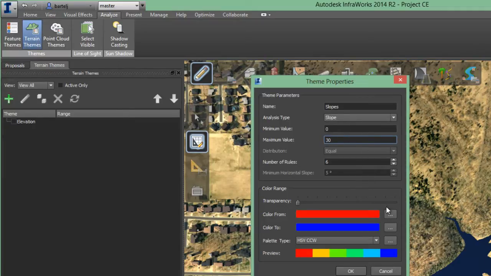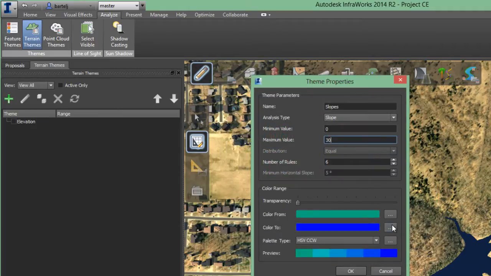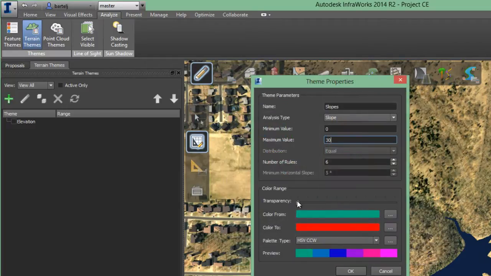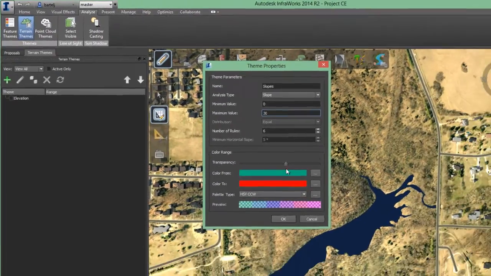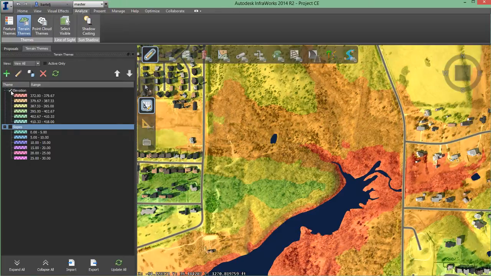After choosing slope, I will set my parameters with respect to minimum and maximum values, as well as the colors to use in the display. In this case, I will choose shades of green for shallow slopes and shades of red for steeper slopes. I will also set a transparency such that I can see my terrain through the theme colors. When finished, I can quickly identify areas of concern and speak to how my design will be impacted by them.